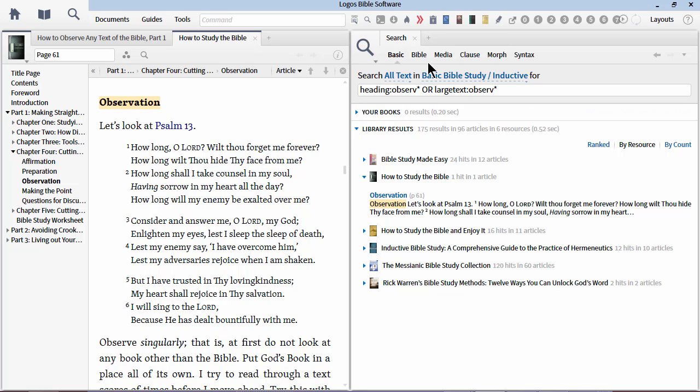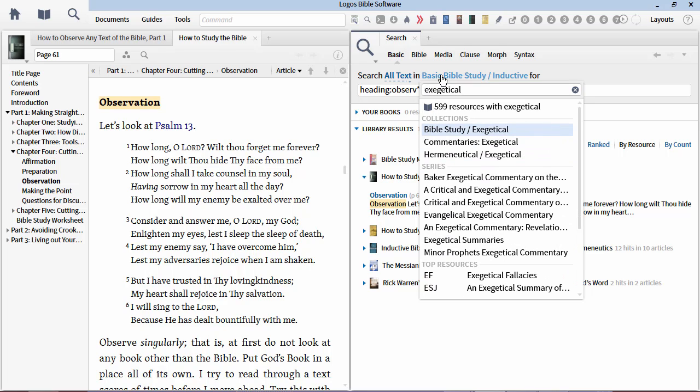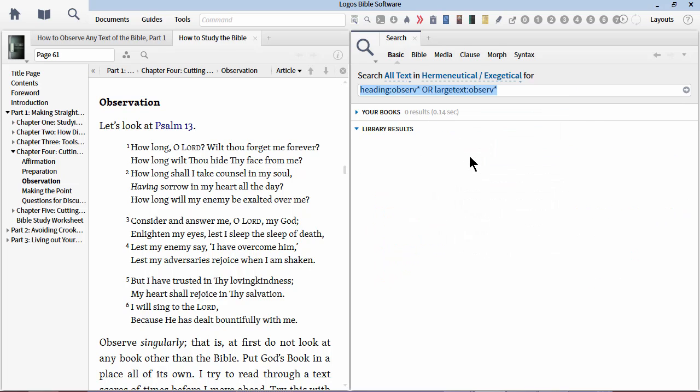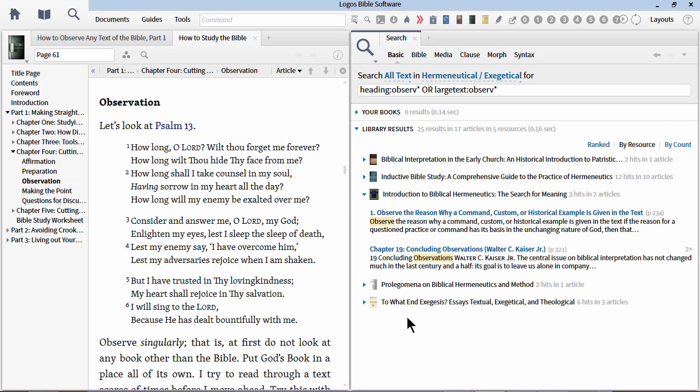Now, let's go over to Basic Bible Study. And by the way, thanks, Nathan, for adding that rule to the Faithlife. That makes it easy. Now I'm going to do the exegetical one and just switch the rule here, or the collection we're going to search. And now we've got the same search, but against a different collection. And I'm just going to scroll down here to Introduction to Biblical Hermeneutics.